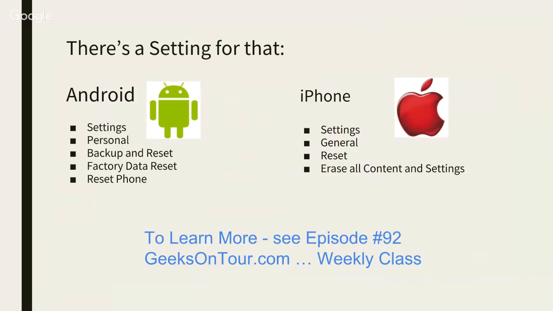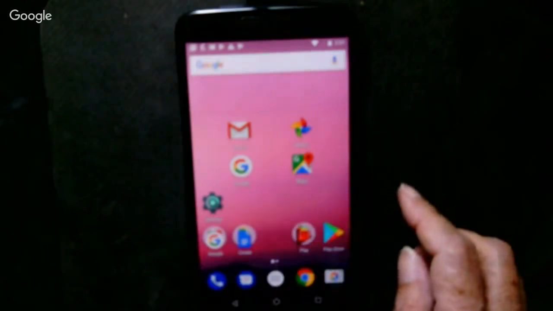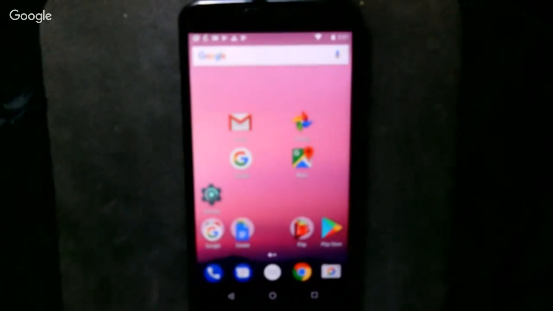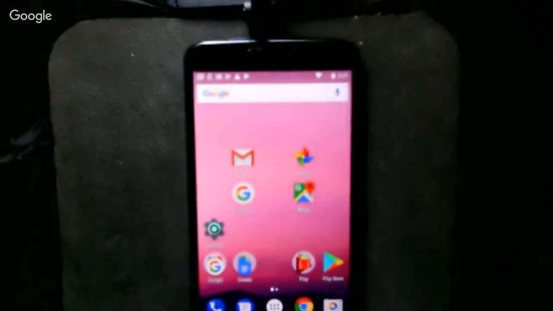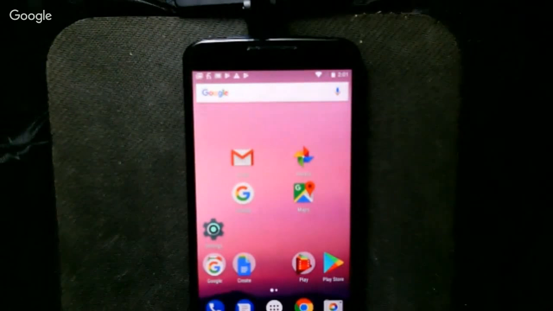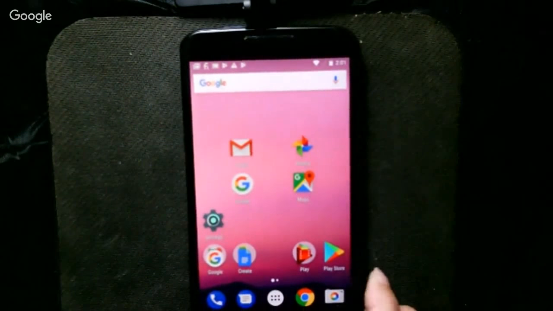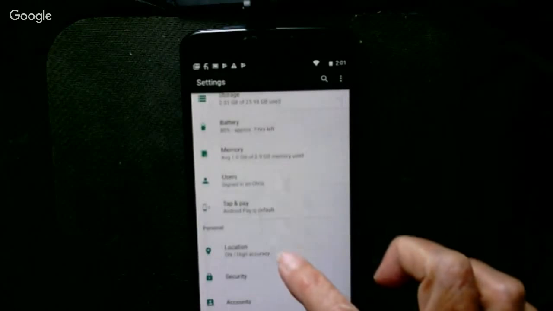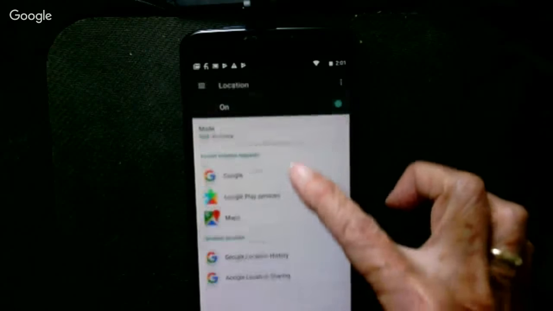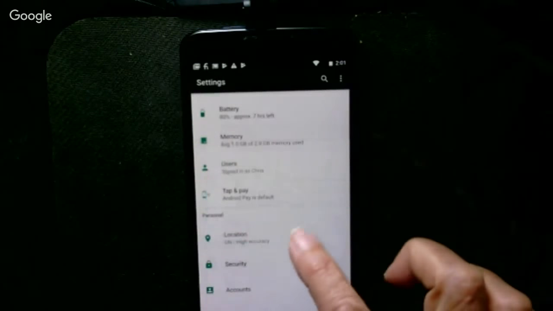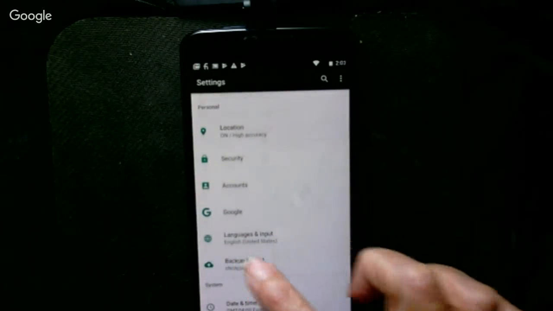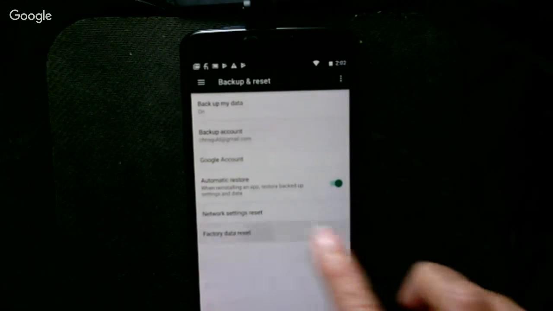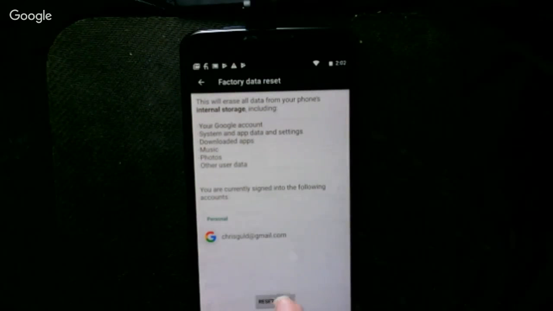And on iPhone, it's also under settings. But let me just show you. I'm not going to do a whole one, just show you where the settings are. Okay. So see if we can get any more in focus. That's a little bit better. So settings, this is the Android phone. Settings, and then I don't quite understand why, but they put it under personal. Personal, and then backup and reset, factory data reset, and reset phone.